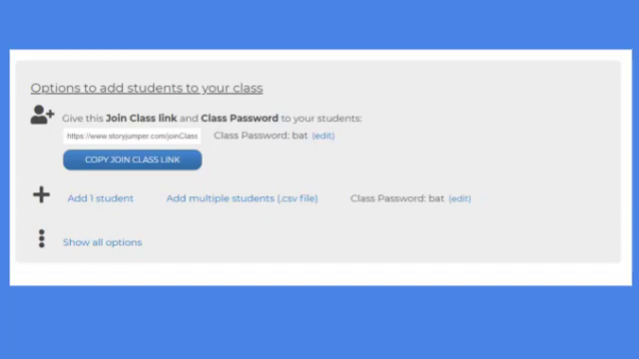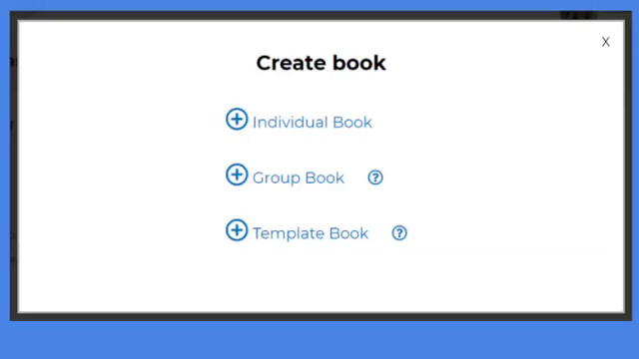The next option that I see on Story Jumper is they can have options for students. So students can join the class, and again, you give them a class link and you can add students that way. The other cool part about Story Jumper is you can create an individual book, a group book, or you can use a template for your book.